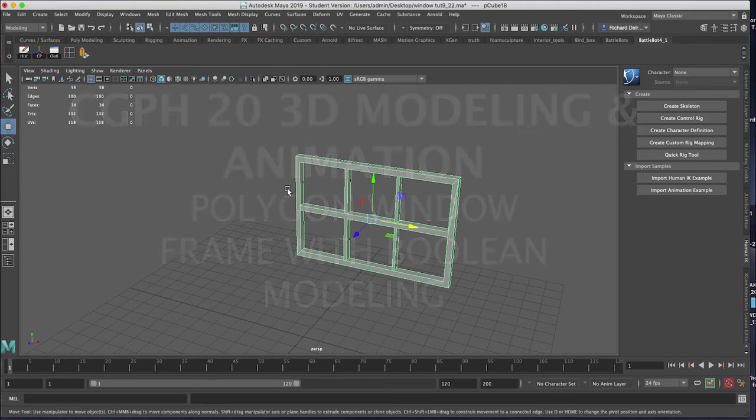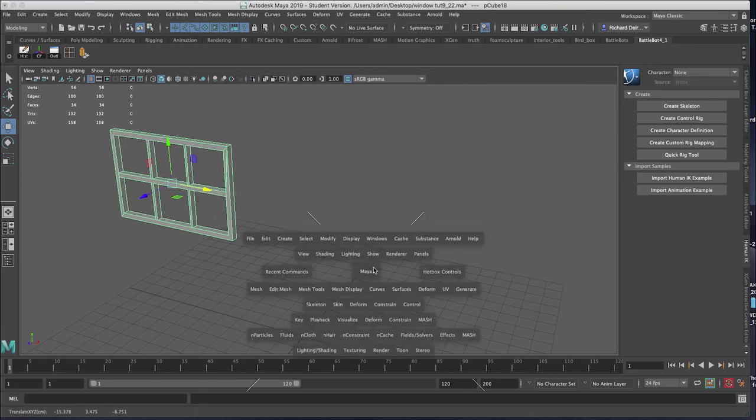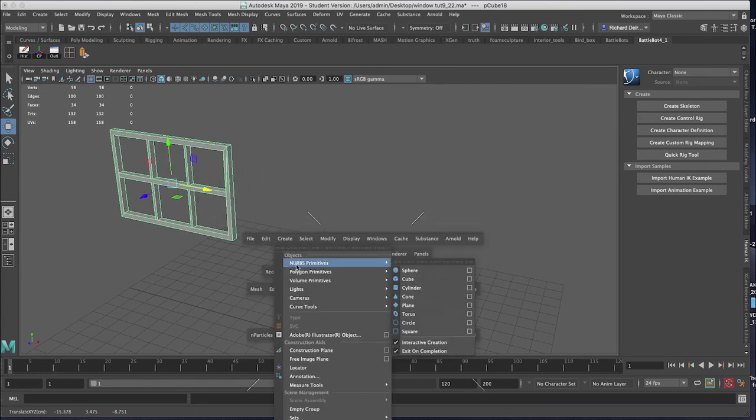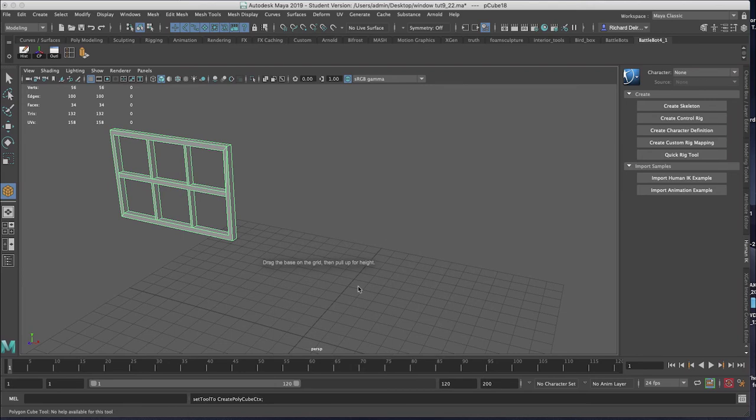In this video I'm going to create this simple polygon window frame. I'll start off with polygon cube, holding down the space bar, going to create polygon primitives cube, and I'll drag the general shape I want.